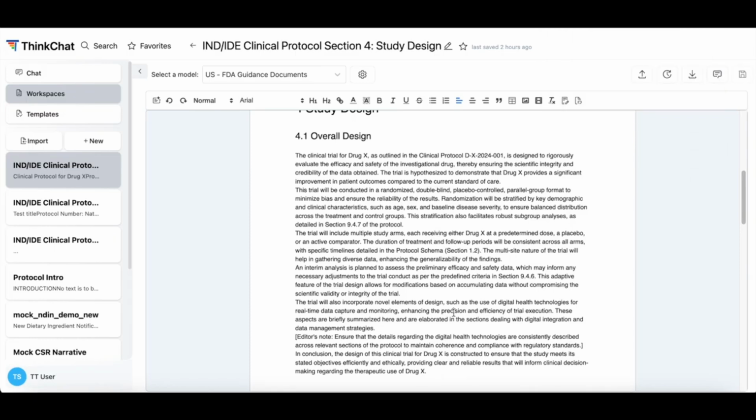And this is just one potential use case of this new feature. There are hundreds of other medical writing use cases alone.